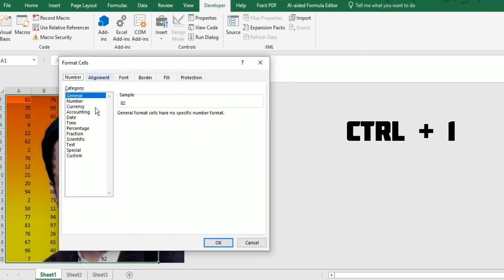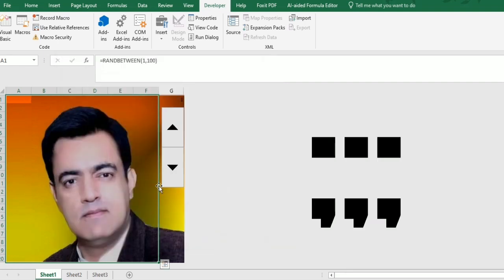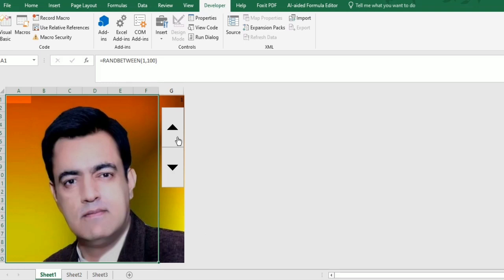Now on pressing Ctrl 1 I will go to Format Cells. Here I will enter three semicolons and click on OK.